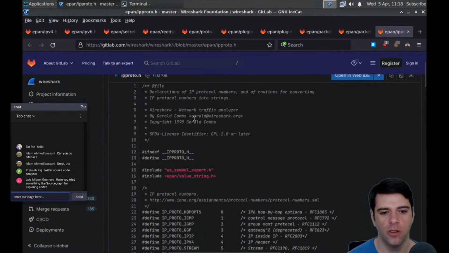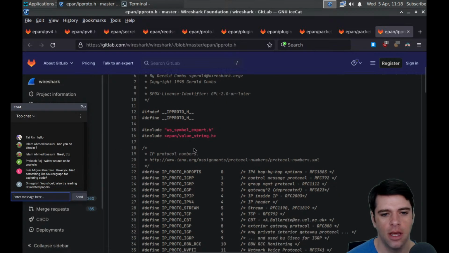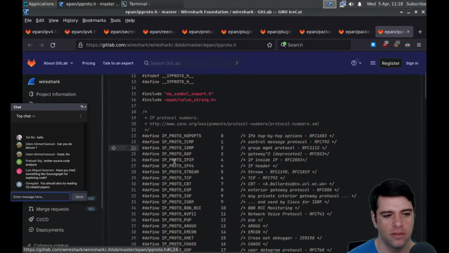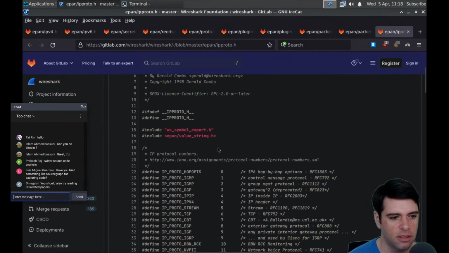Okay, so here's IP proto. I'm going to guess this is the IP. You should try reading the C. Okay. Try reading CS related papers. All right. Thanks for the suggestion, Omega Lil.